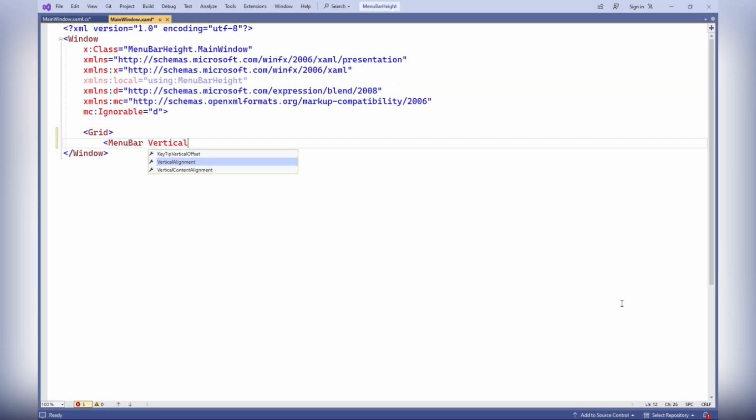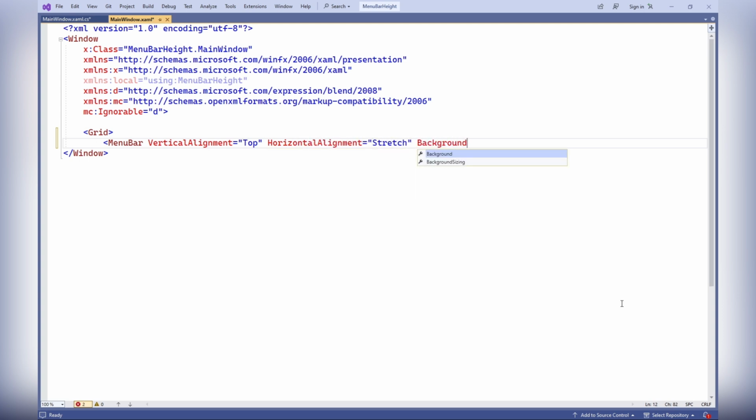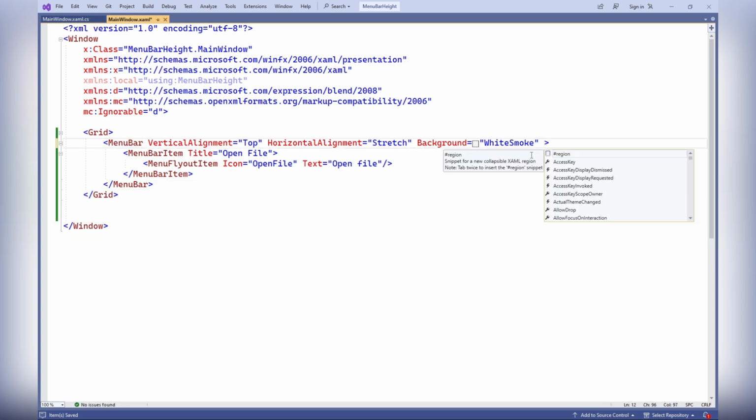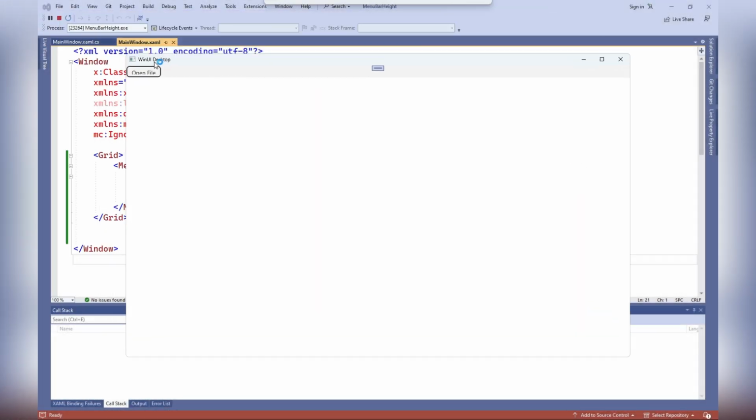Adding a menu bar with an open file menu item. Changing the height of the menu bar. Height has changed, but the text does not fit vertically.